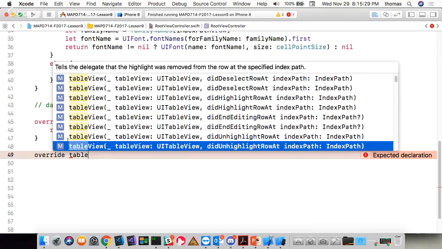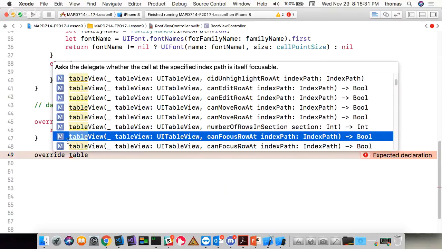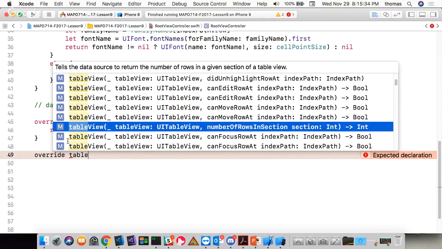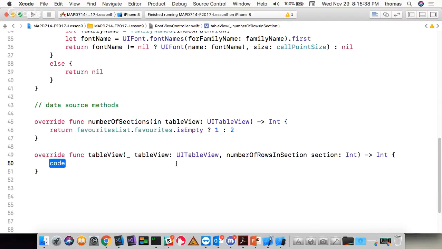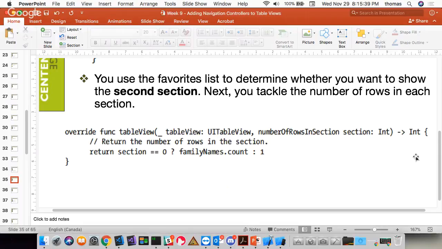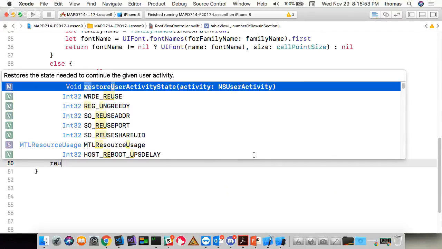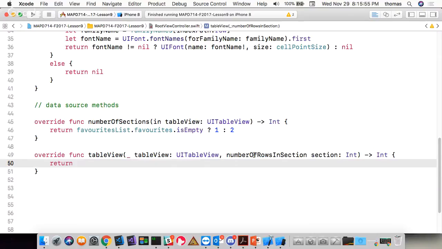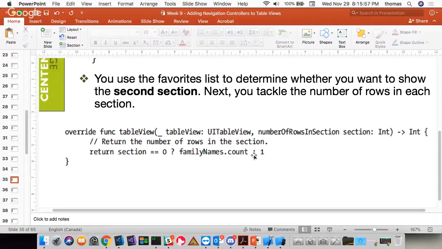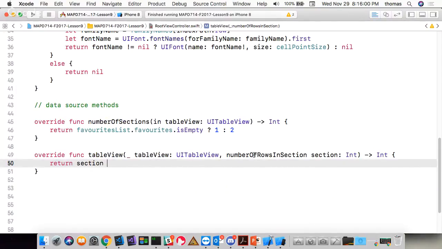We want to look down here. Here's number of rows in section, this one. Okay. We don't have to type this out. And this is the one. And what we're going to return is the number of rows in the section. And again, we're going to do the same check. If its section is equal to 0, then return family names.count, right? Otherwise, return 1. So again, if section is equal to 0.